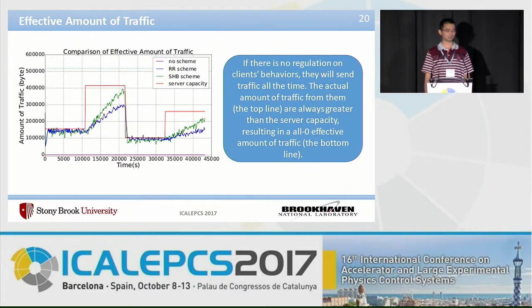On the other hand, if we apply either the regret-based procedure or the success history scheme, the client can learn the environment and adapt their strategies properly to the server capacity. We observe the effective amount of traffic improved significantly. Moreover, the success history scheme helps the client learn the environment better and so adapt faster to the capacity changes. So we have a higher effective amount of traffic, shown on the green line.